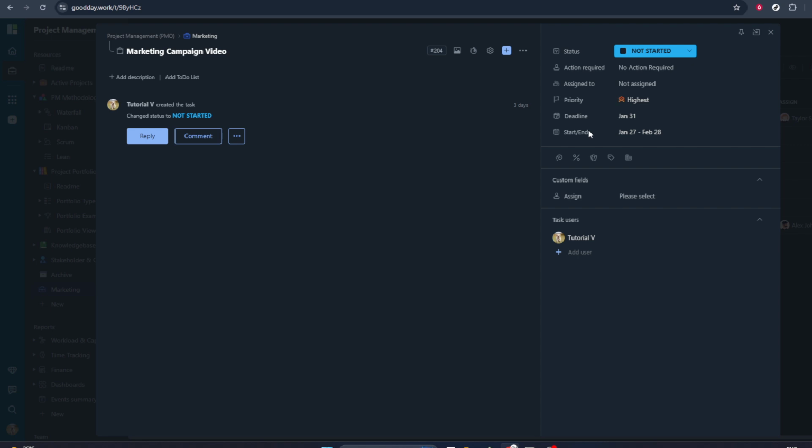This makes your timelines easier to manage and helps your team understand when they should actually be working on the task, not just when it's finally due. Once you've chosen your dates, simply close the panel, and your deadlines are now saved in Goodday.